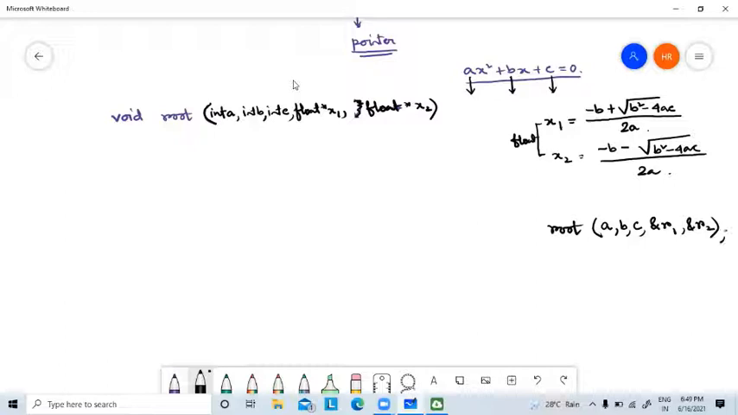Okay, this is one variable which will store the first root, and this is another variable which will store the second root, and I am passing them as address, call by address. So those values will be stored in these two variables. So this float star x will be converted to float star x1 is equal to ampersand r1.